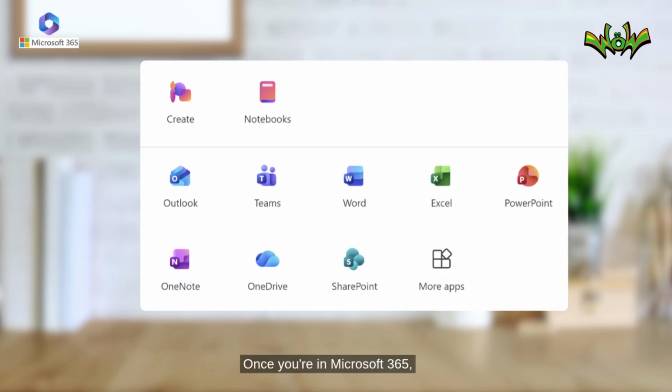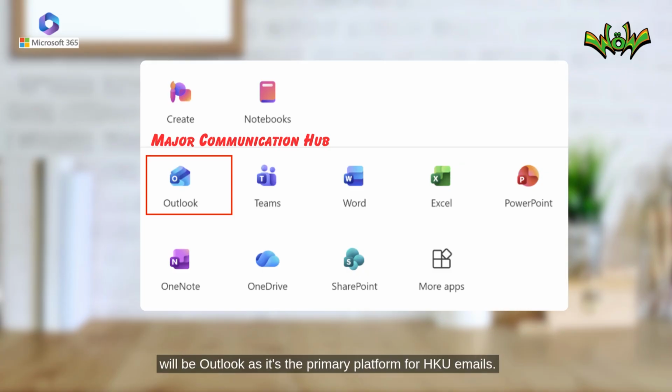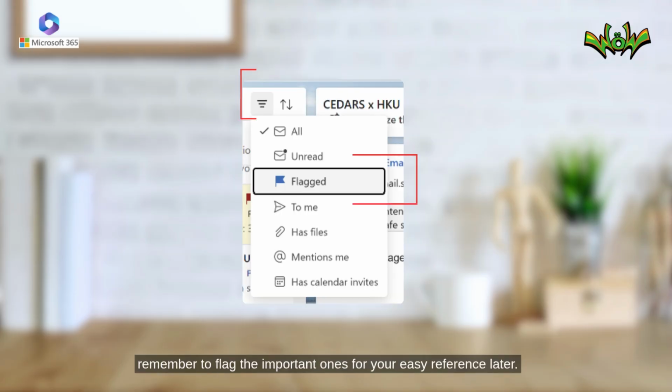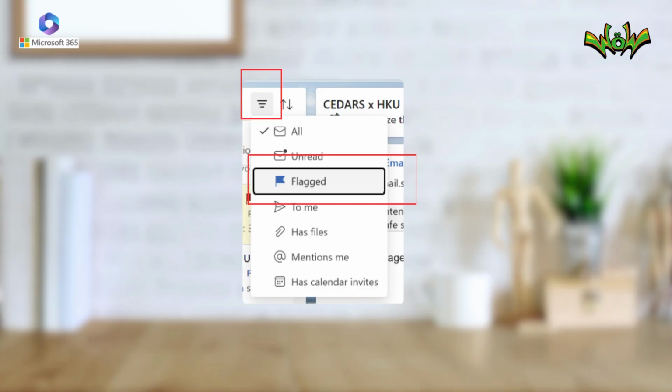Once you're in Microsoft 365, you'll see this entire panel of apps, but your go-to will be Outlook, as it is the primary platform for HKU emails. As you'll get tons of emails, remember to flag the important ones for your easy reference later.